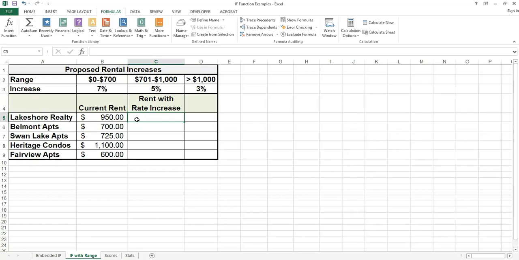In cell C5, I'm going to determine the rent with the rate increase using an if function. Because I have a range again, I need to check it from lowest to highest or highest to lowest. In this case, I'm just going to check from highest to lowest. Equals if the current rent is greater than $1,000, the rate increase will be 3%.